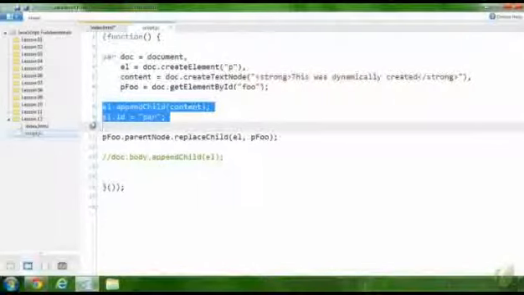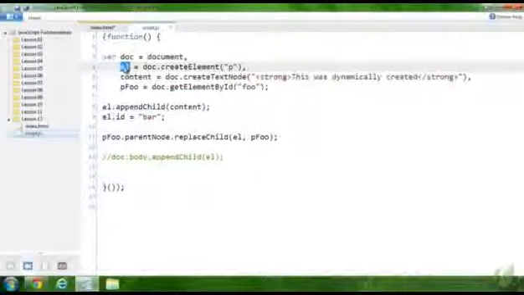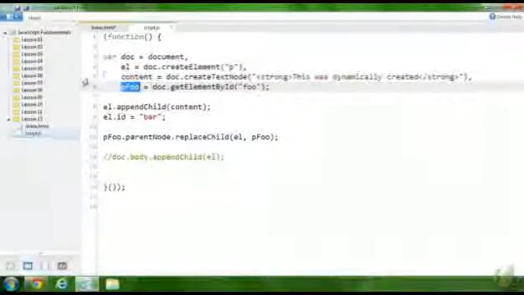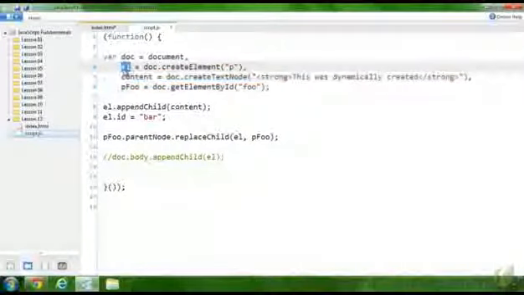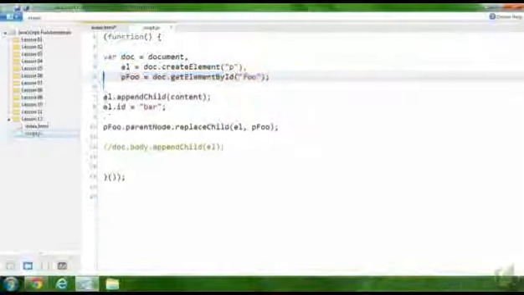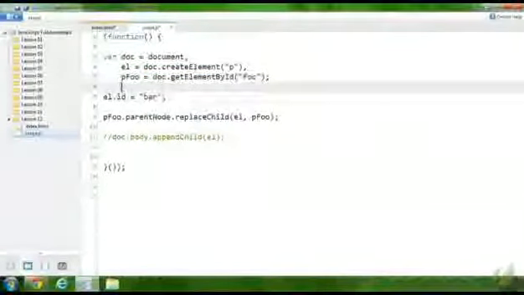Now, we used this in the previous lesson, but I just kind of glossed over it because we were going to cover it today. You don't have to create an element object to use the innerHTML property. All you have to have is an element object. So we have one by creating the el object, and we also have one with the pfoo object.